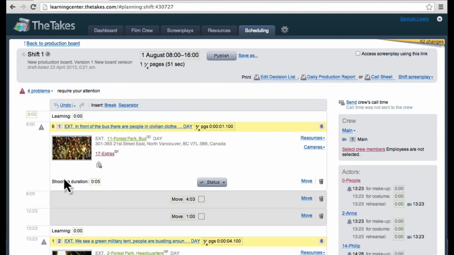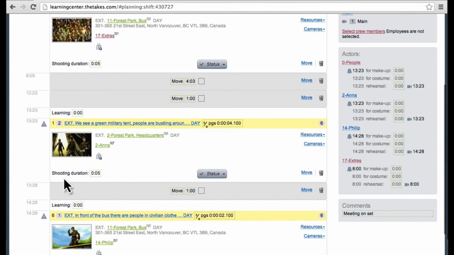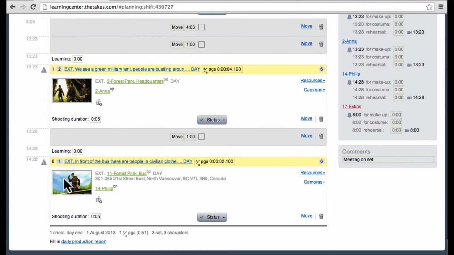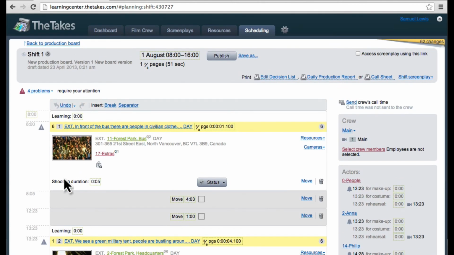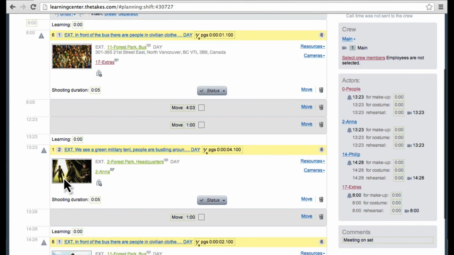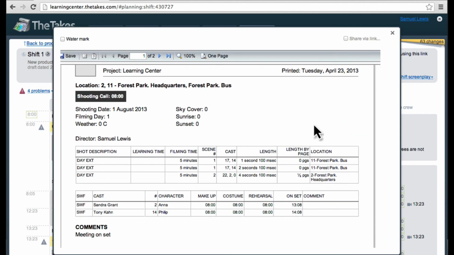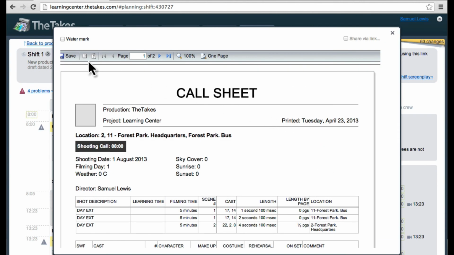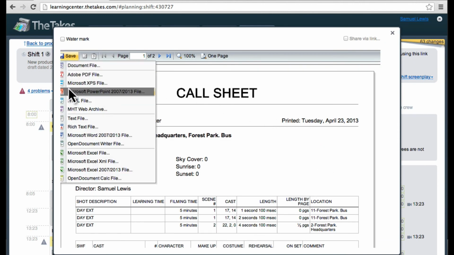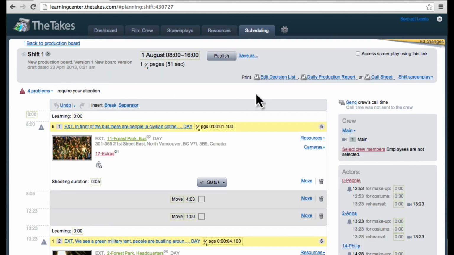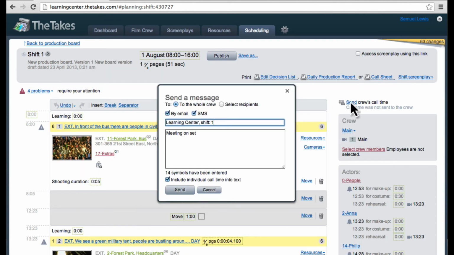Let's open a shooting shift page. Here you control a specific shooting day. You can change scenes, add files, set a crew, and select its time. Let's take characters' makeup time as an example. You see that actors' call time was automatically changed. The call sheet is generated automatically. You can print and save many versions of it, including PDF. It's very simple to send a message to the whole crew. Just click send and every crew member will get their own call time.